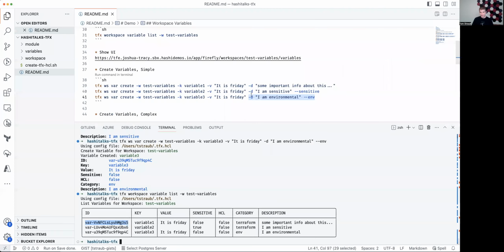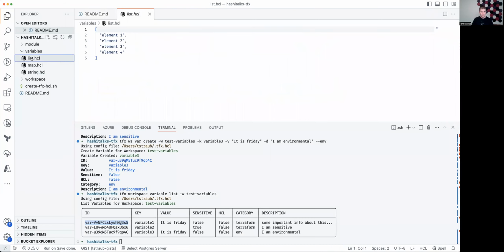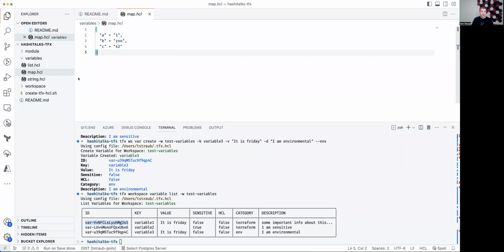Well, sometimes my variables are a little more complicated than just strings, right? So what I can also do is mark a variable in Terraform Enterprise as an HCL variable. And what that means is it's more complicated in terms of the syntax. So I have these three files that are common data types. Here's a list. Here's a map. And then this is just the basic string. This one's not really all that exciting, but let's look at the map.